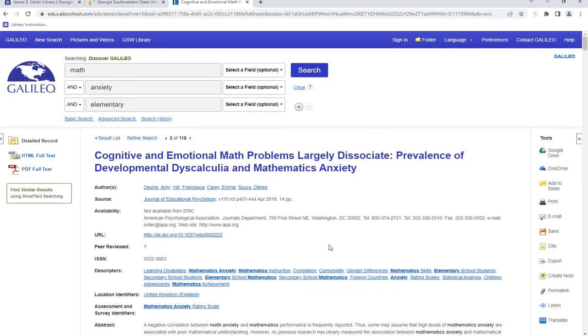So I like this article. I want to use it. What I want to do is determine beyond doubt that it is definitely an empirical research article. To do that, I'm going to click on PDF full text.